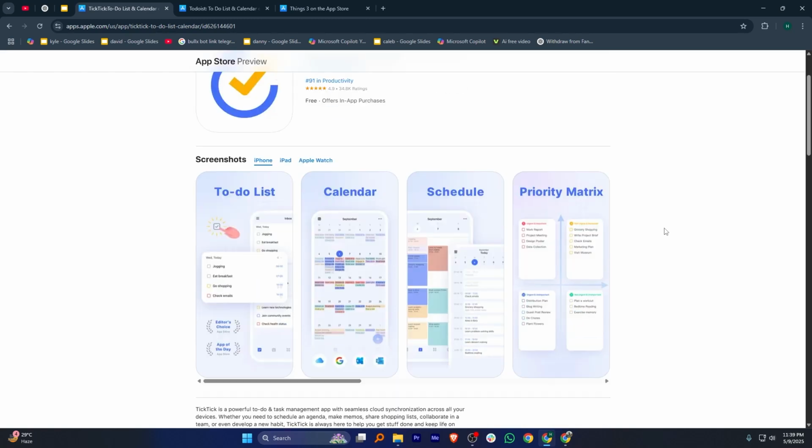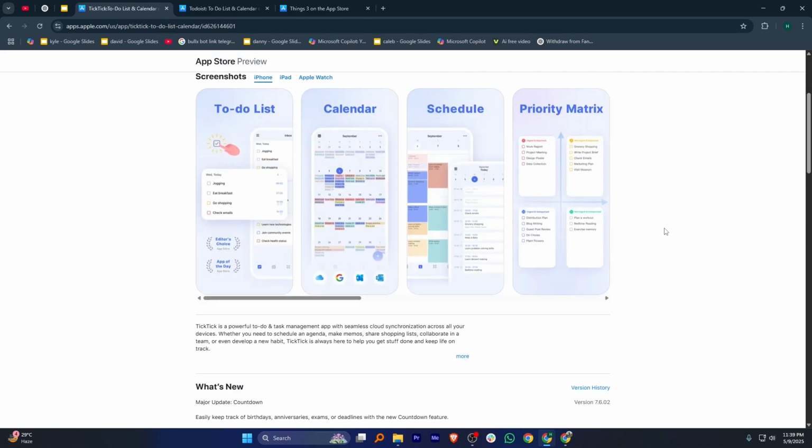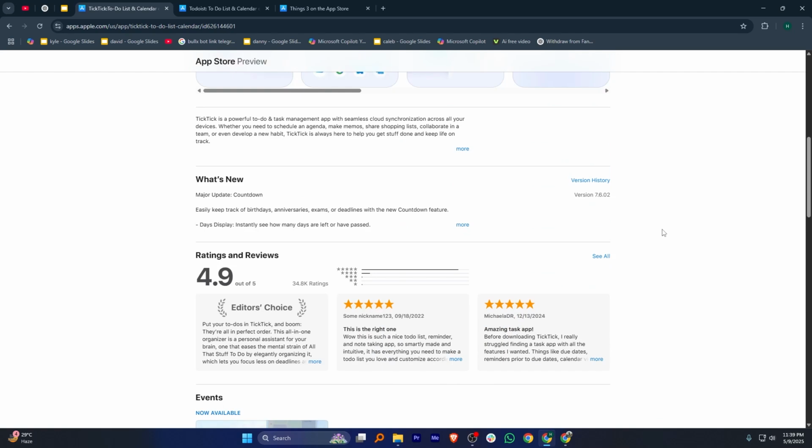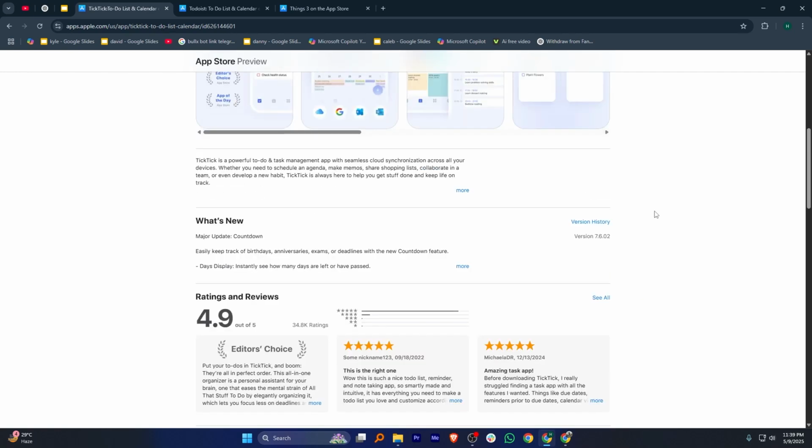TickTick is a feature-rich task manager with a to-do list, calendar view, habit tracking, and a Pomodoro timer. It's ideal for productivity-focused users who want deep customization and all-in-one planning tools. However, some of its advanced features are only available in the premium version.